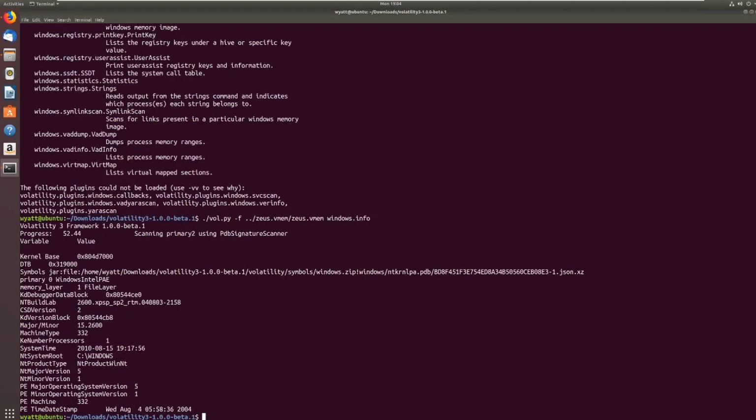We can see that we've listed a bunch of information about the machine that this image was taken from. So we have things like the memory layers and the machine type, number of processors, the system time when it was imaged, the root directory, and other information. So let's run some other commands such as windows.pslist.